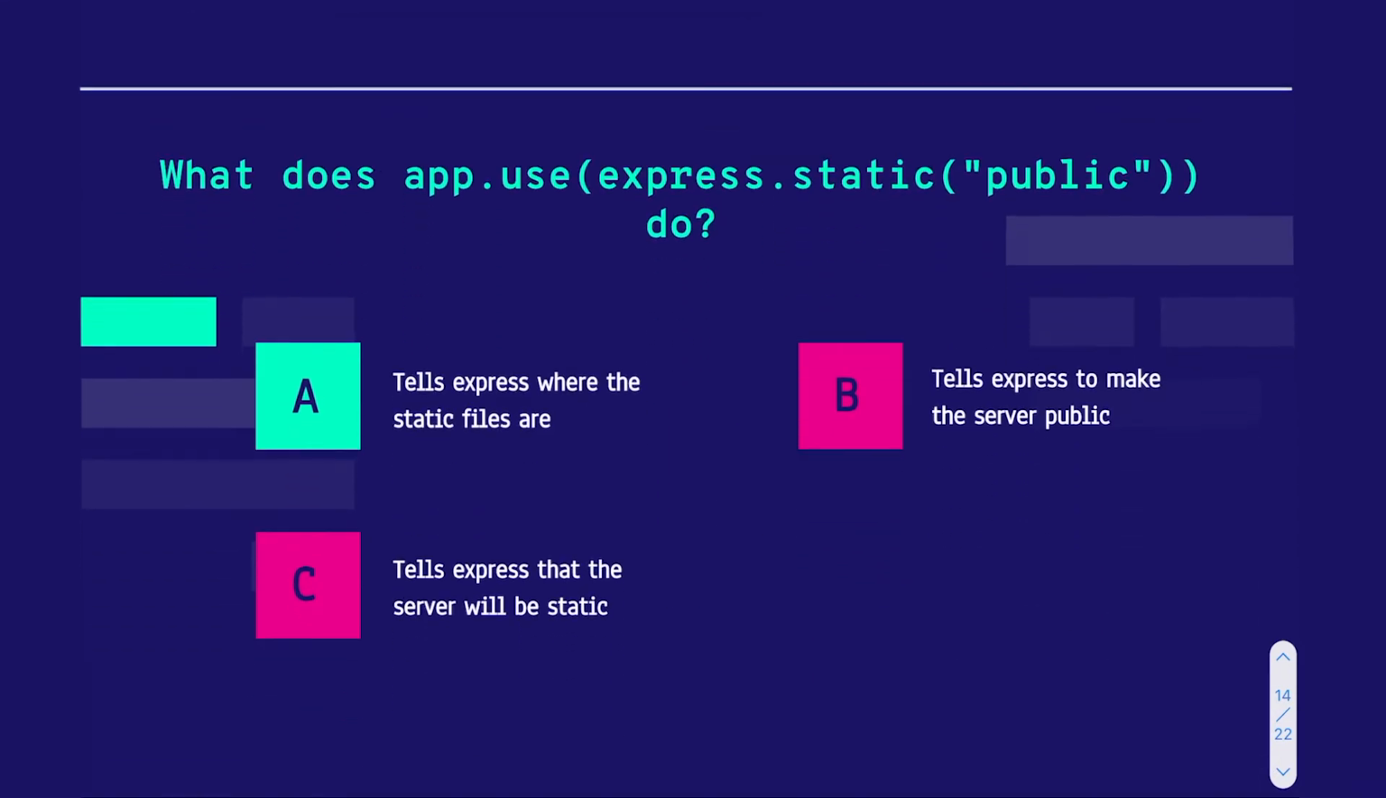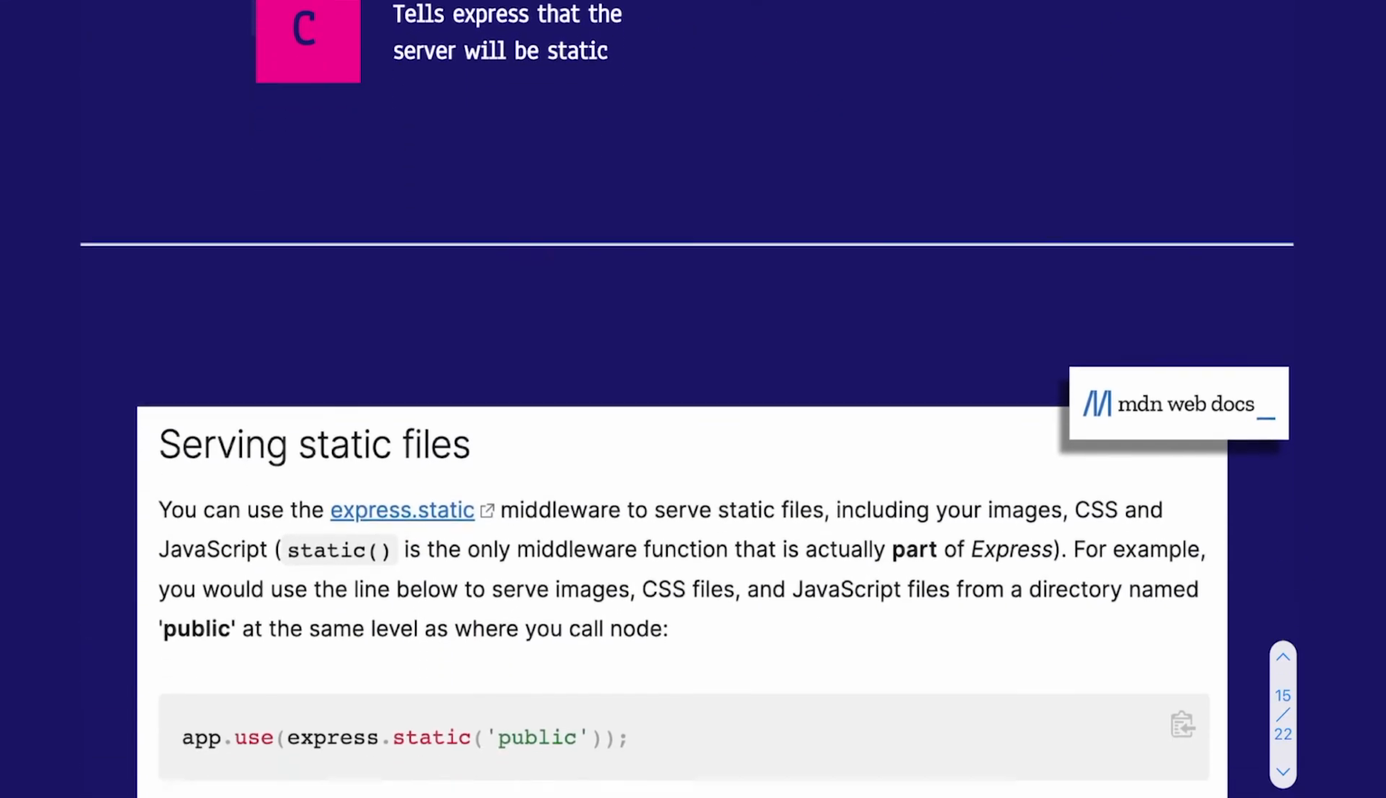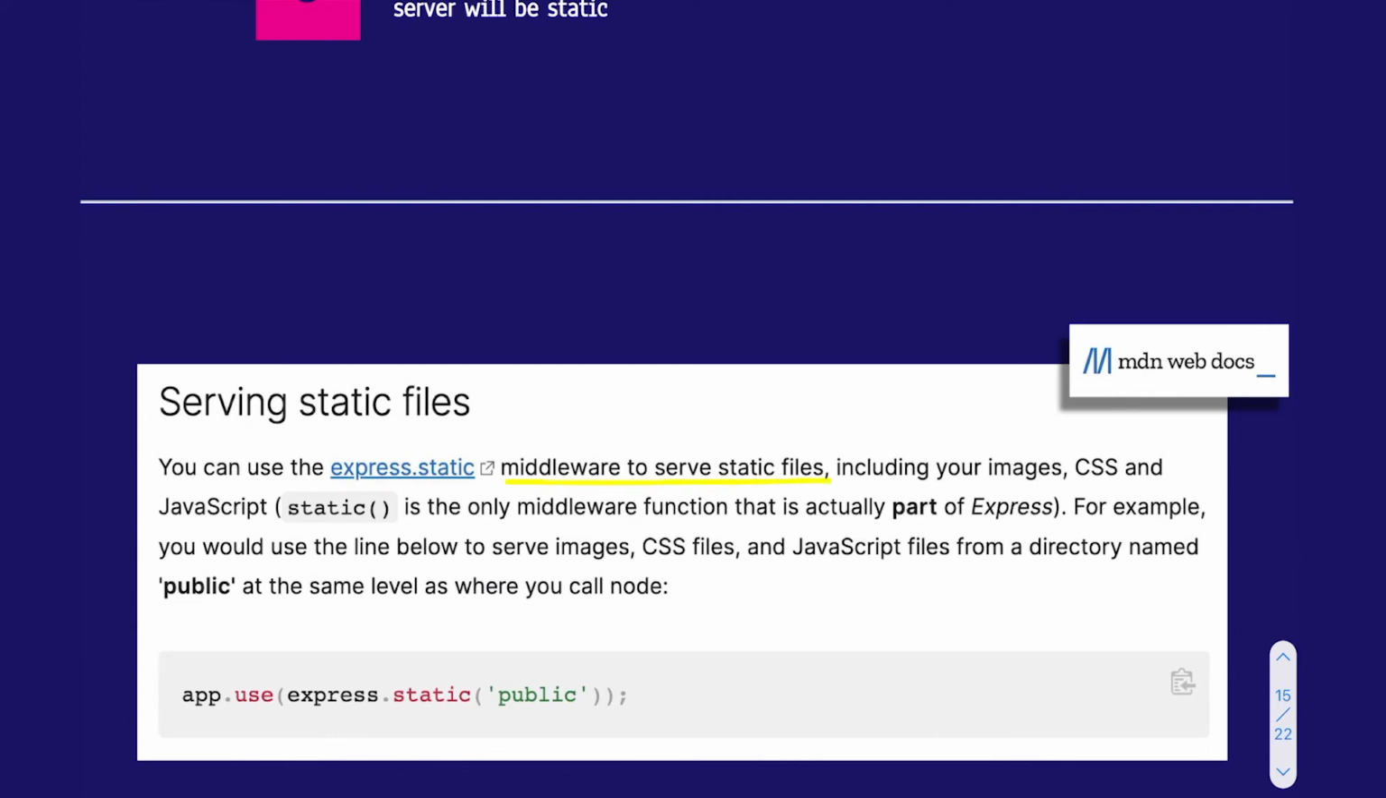All right, next question. What does app.use(express.static('public')) do? A, tells Express where the static files are. B, tells Express to make the server public. Or C, tells Express that the server will be static. The correct answer here is A. Yeah, so express.static is some middleware to serve static files.